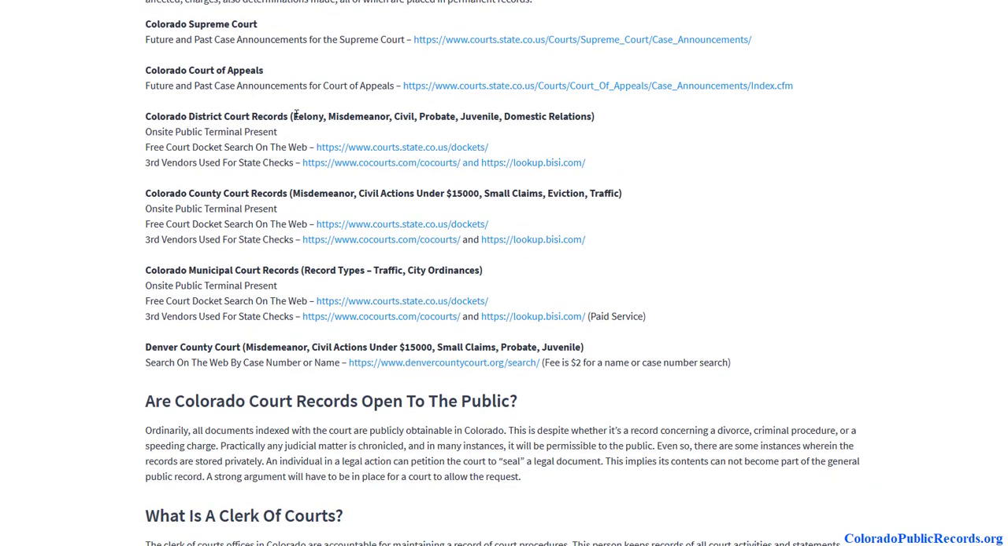The district court will do felonies, civil, probate, lesser level crimes, juvenile, domestic relations. Colorado County courts will do lesser level crimes, some civil action, small claims, evictions, traffic, things like that. So you just have to figure out which court system you want to look up. For example, when it comes to criminal records, definitely need district court, definitely need county court. And if you're looking up Denver, they have a specific court. Looks like in Denver, there's definitely going to be some lower level crimes in there too.